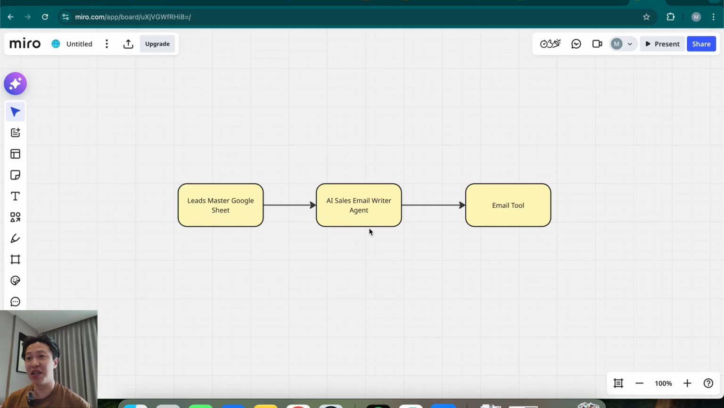Of course, in actuality, you need a bit more components coming into this, maybe a human in the loop to double check the email before sending it out, or having a research agent in between and stuff like that. But today we're going to keep it simple. We just want to show you how all these 3 platforms compare when it comes to automating a workflow.